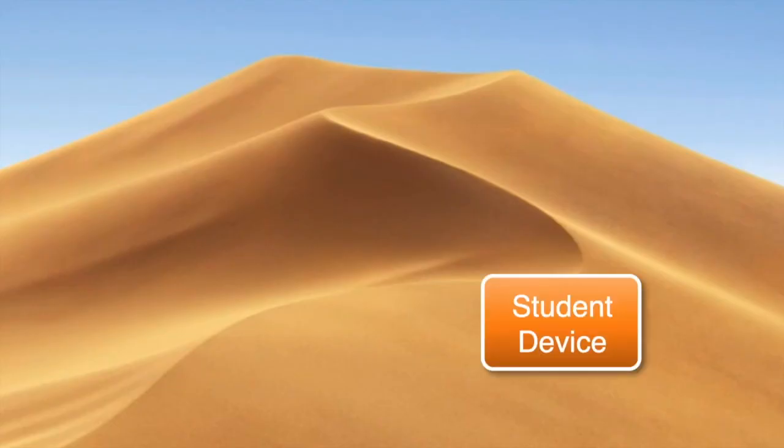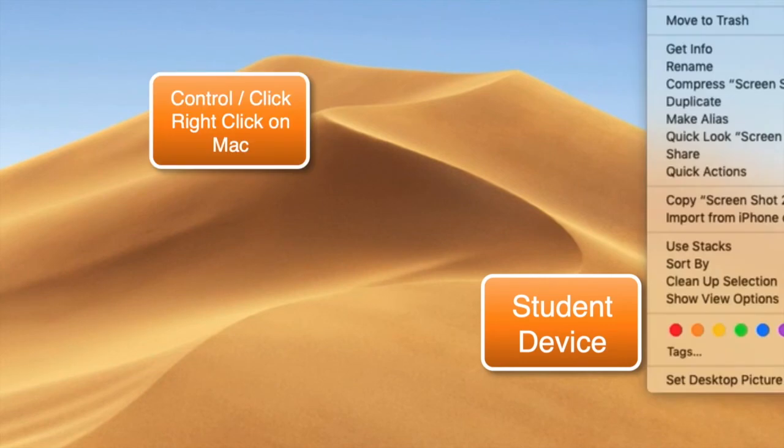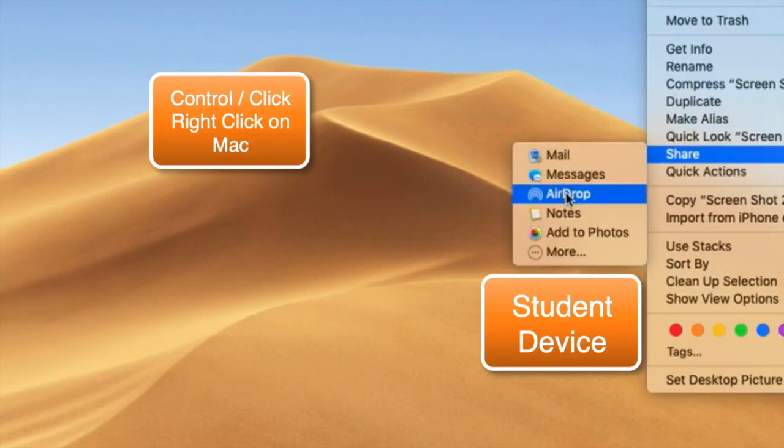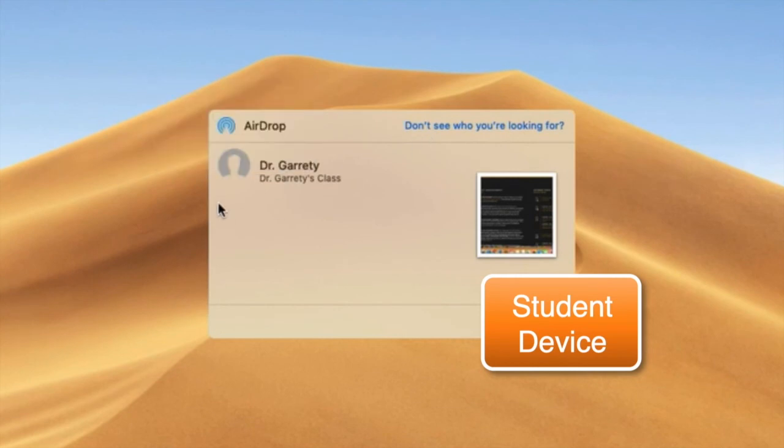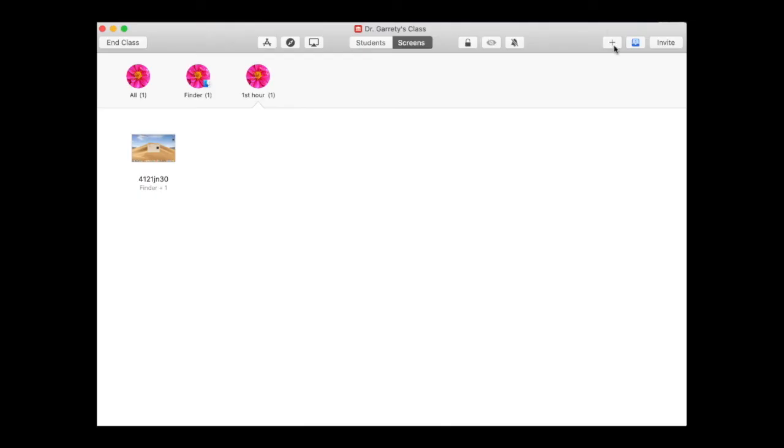So I want to turn in this document. I'm going to Control-click, go to Share, AirDrop, and now I see Dr. Garrity's class. I can click on that, and Dr. Garrity gets a notice in her inbox and can retrieve the file that was shared.